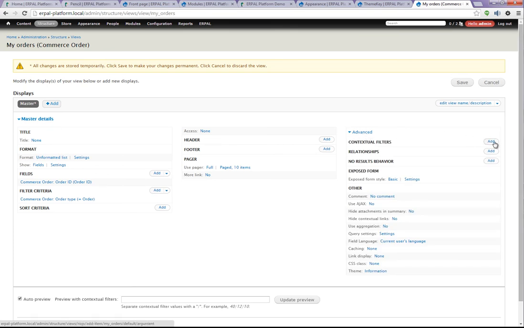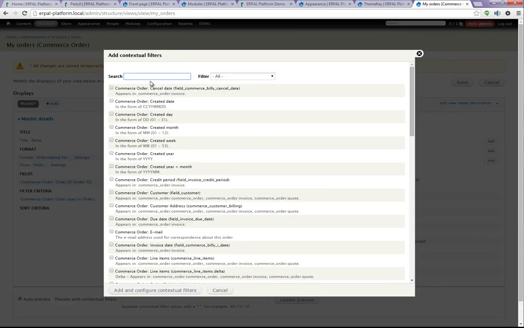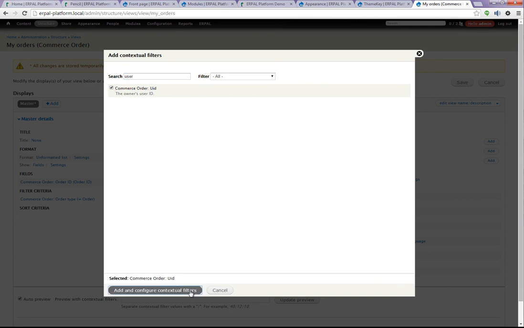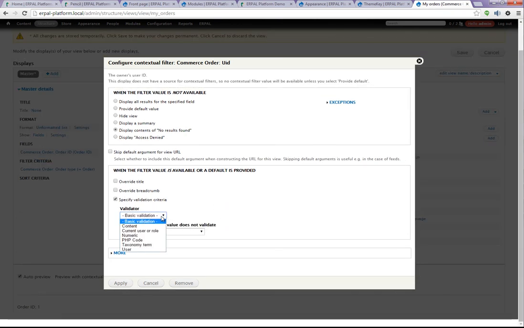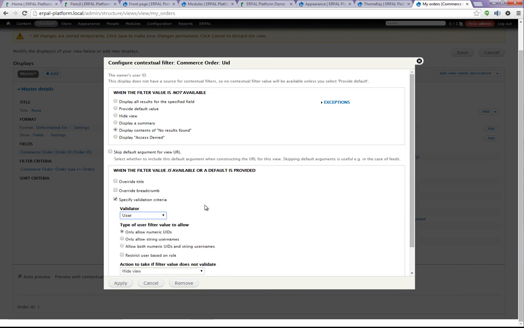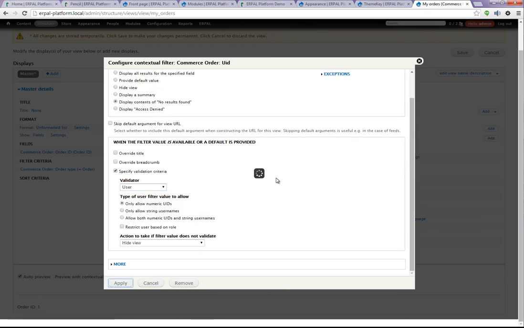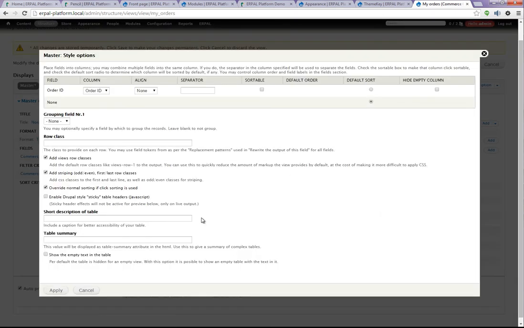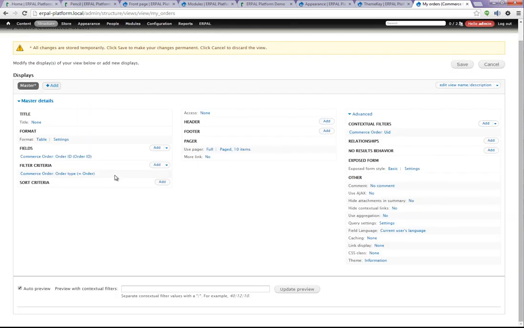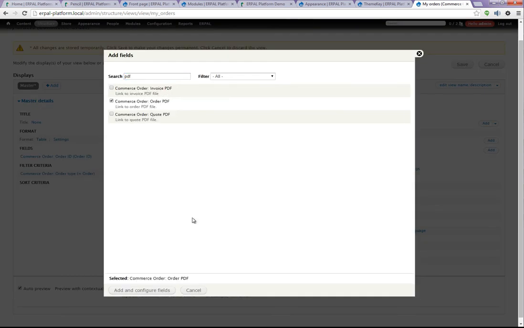Of course, we need to filter it by user. So let's add a proper filter. If the filter is not available, let's display no results found. And let's validate it by the user. I think display table fits this as well. I think that instead of order, we will display a link to download PDF of this order. This is even cooler. PDF.